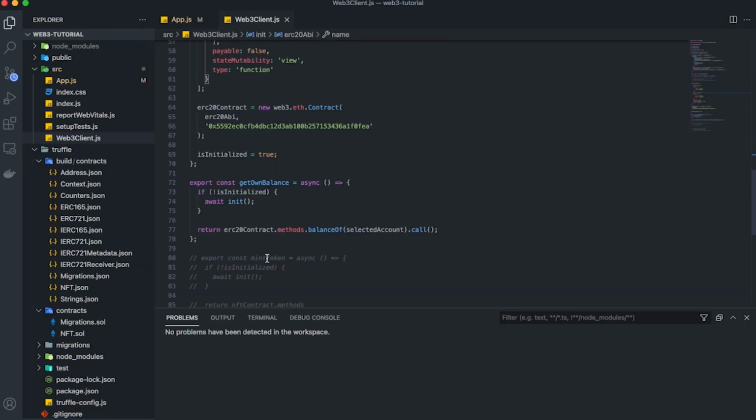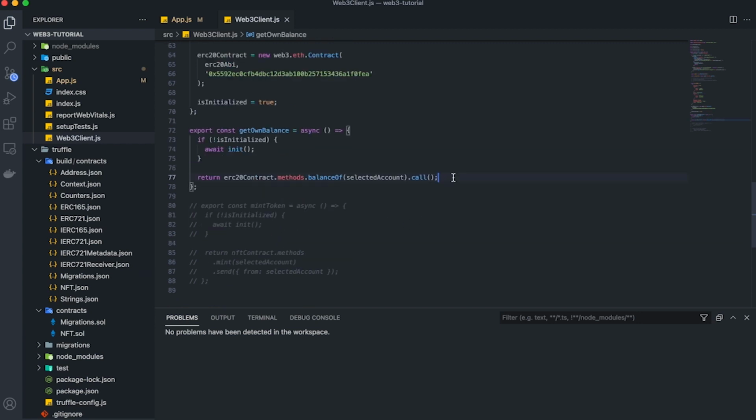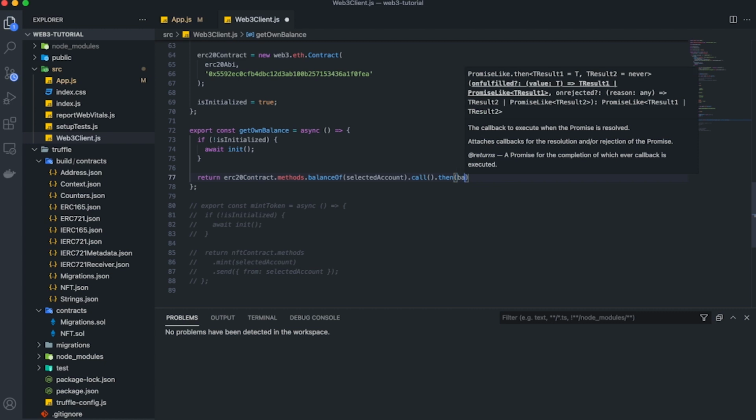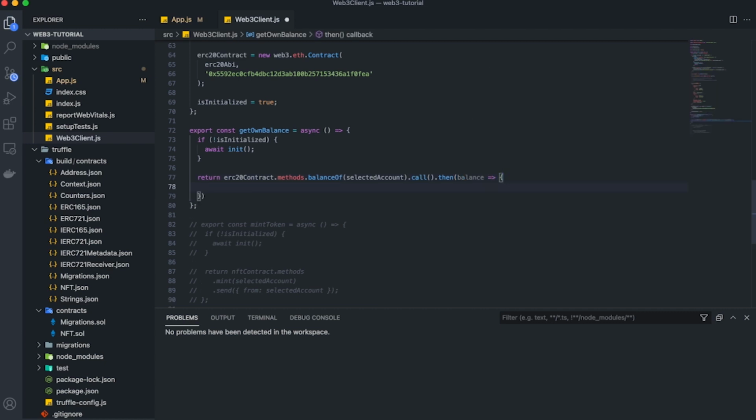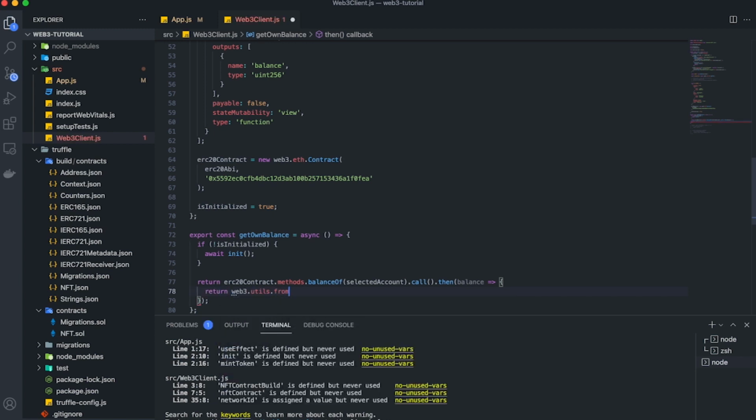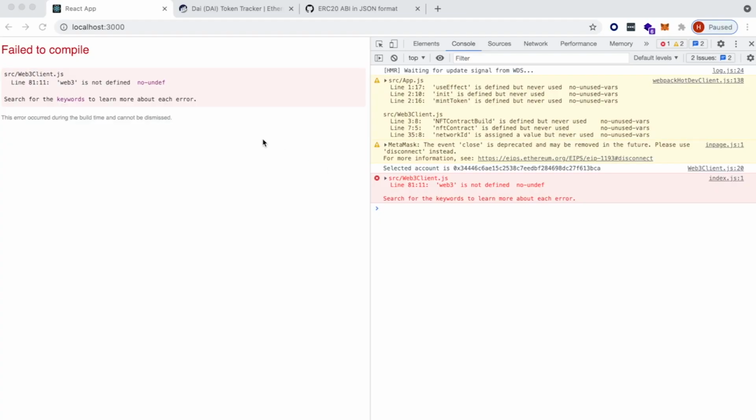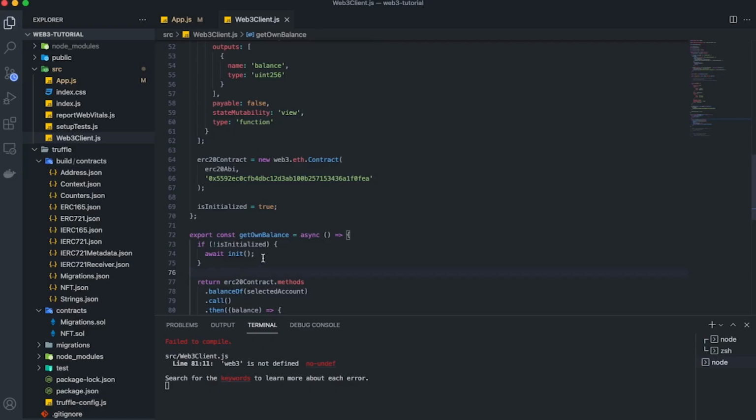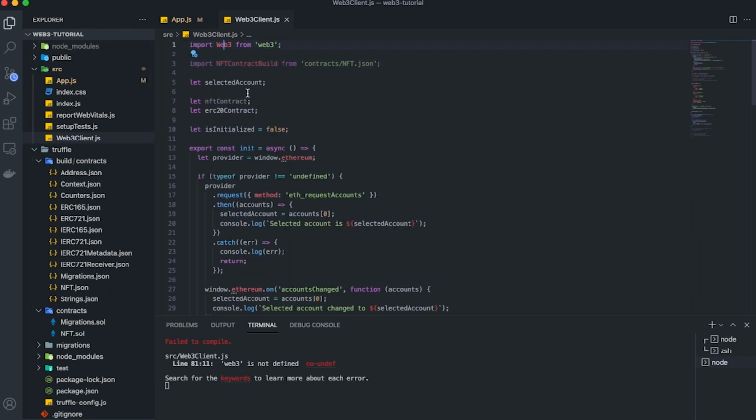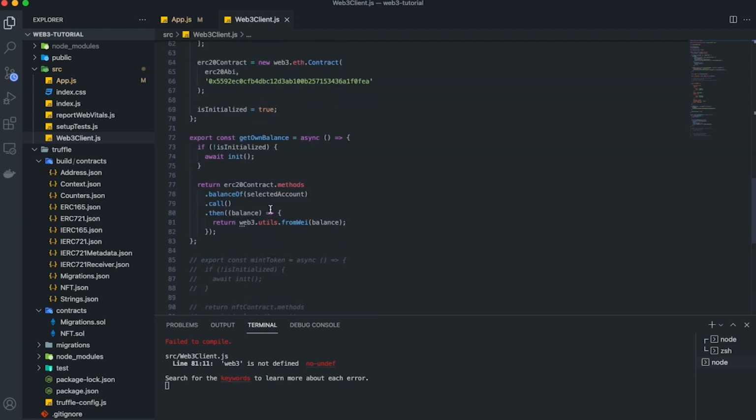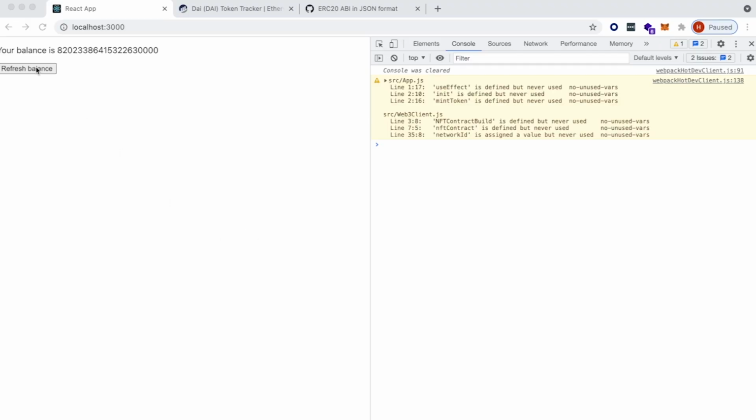And to sort of fix that, what we can do is here in the call, we can add then, get the balance here. And then let's use Web3 again to convert from wei, I think that's how you pronounce it, balance to the more standard unit. So let's save this and check it out. Actually, there's an error. Web3 is not defined. We're using this over here, there's the import. So that's capital, so that should be capital W. Save. Let's check it out. So refresh balance, and there we go, 82.0233. Now we have that decimal place.